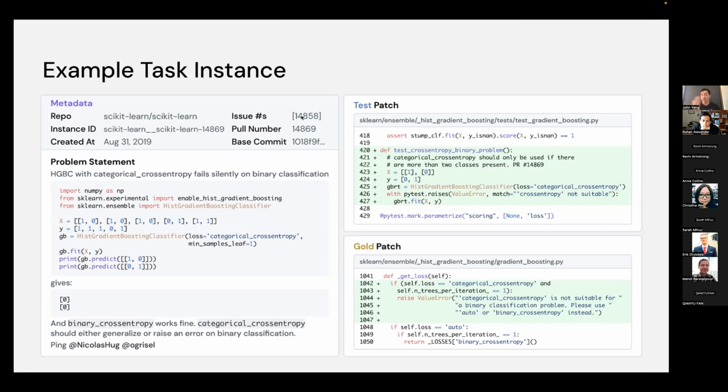It's a list of one or more issues. The base commit, the date it was created, and then the problem statement is essentially just the issue. So we do very little post-processing on the issue. It's very faithful to the original text from that repository.